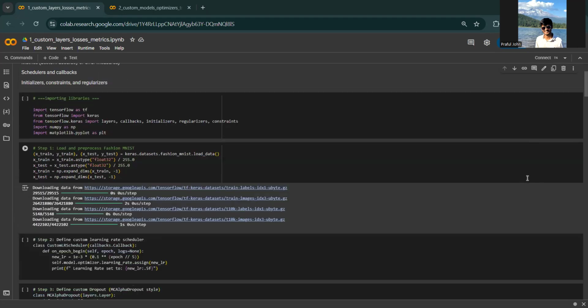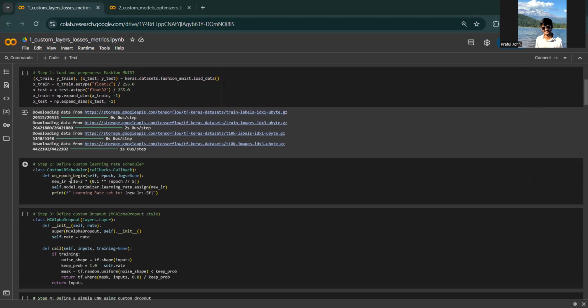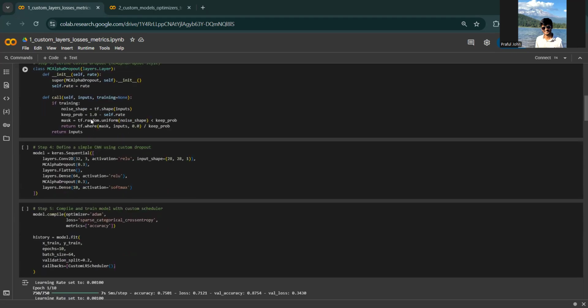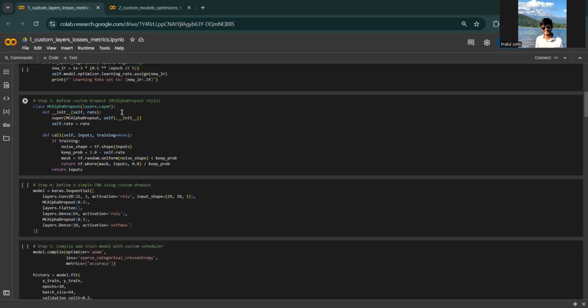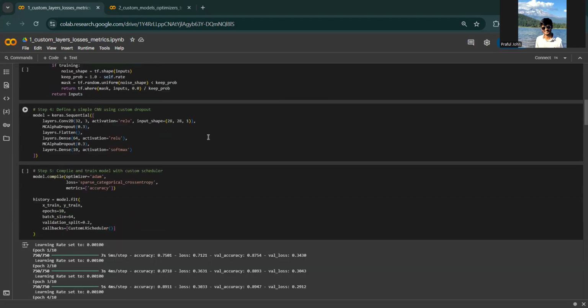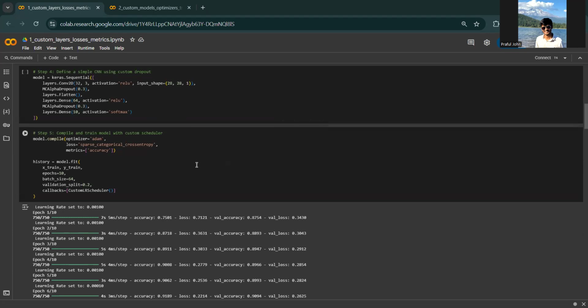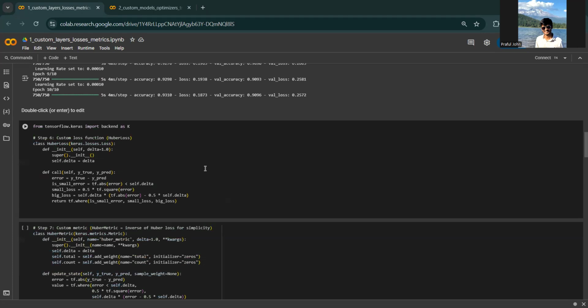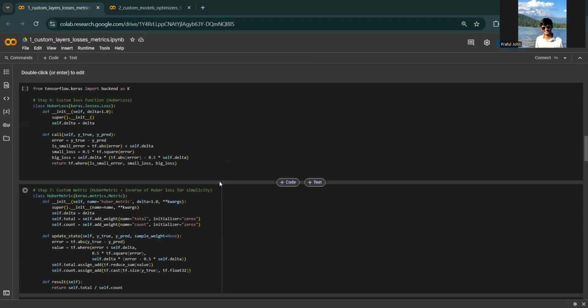So we start with importing the libraries, loading the preprocessed Fashion MNIST data, and then we define a custom layer rate callback. We use the Adam one, and then once we're done with that, we define custom dropout, MC alpha dropout style, and then we define a simple CNN using custom dropout. It is a convolutional network, and we compile and train the model. This is the accuracy we got, 90%.